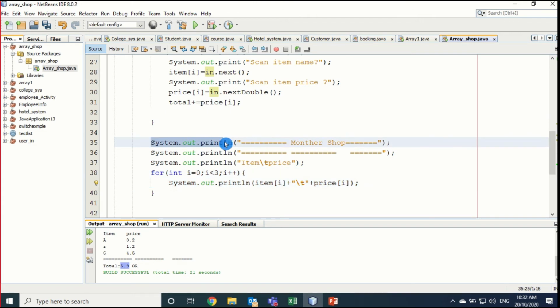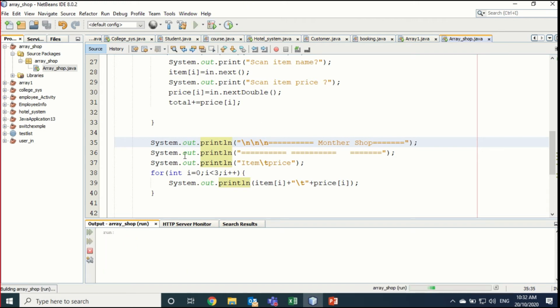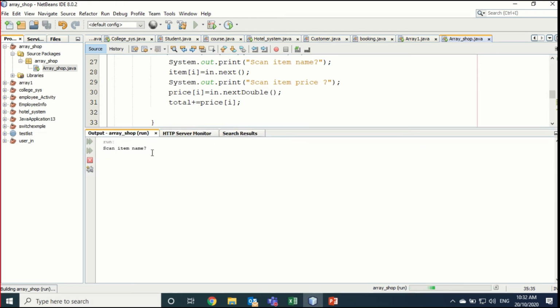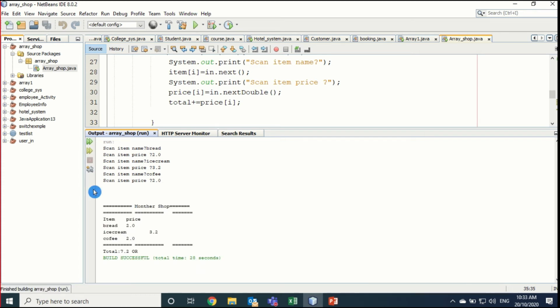Okay, I can also use \n\n\n here to give 3 lines space. So when I run the program, the output should be fine. I can enter bread 2.0, and I can set ice cream. That will be 3.2, and also coffee or milk for 2 reals. And you see the \n\n\n, this gives you 3 lines space.